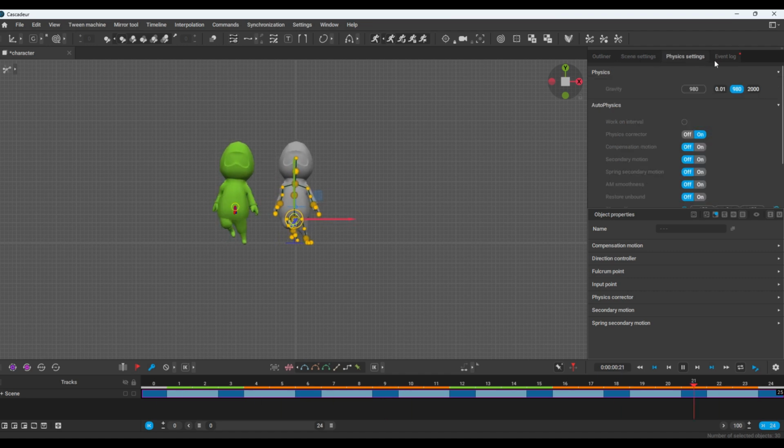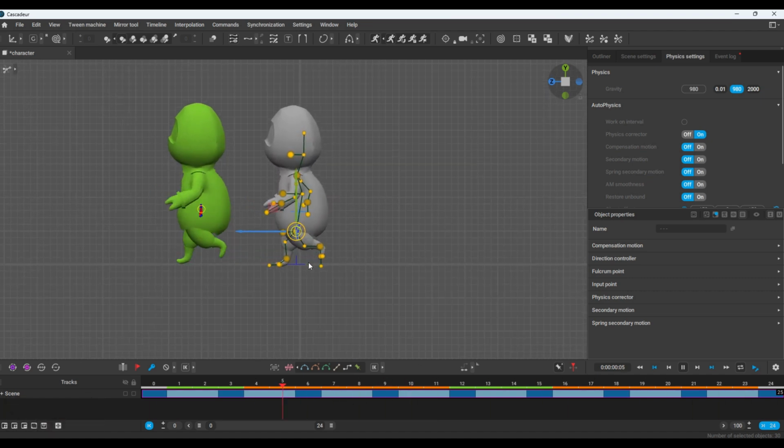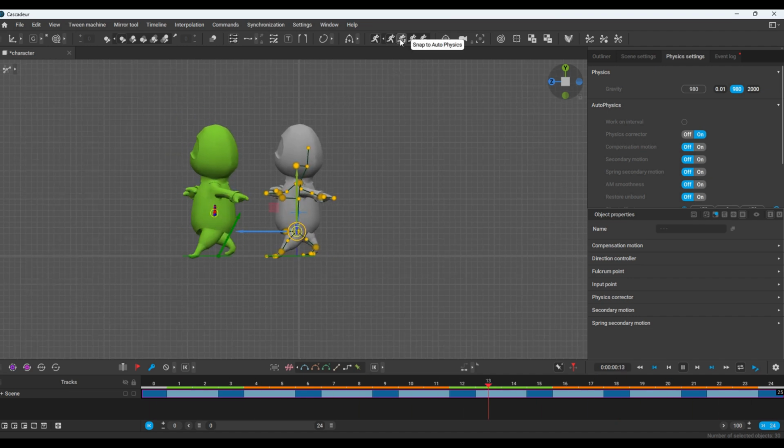You can change the gravity. I use the default interpolation. This is similar to Bezier curves in Blender. Let's snap the autophysics.